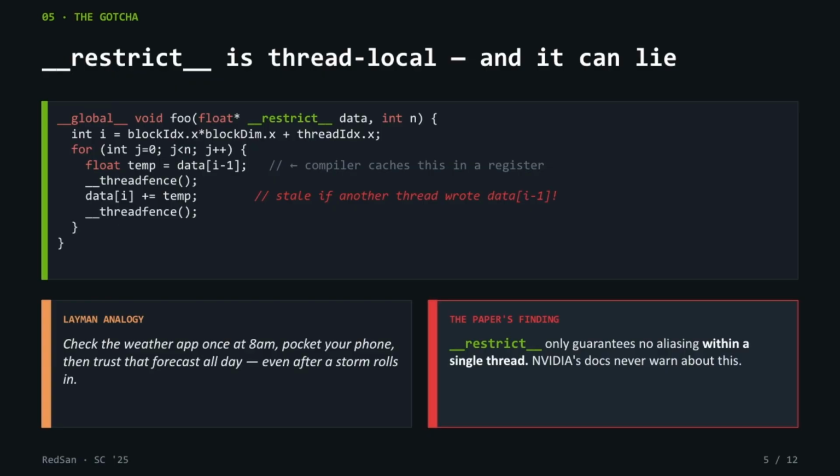So the simple analogy would be like if you check the weather app once in the morning and it tells you that it's going to be sunny all day, and then you trust that forecast, you keep the phone inside and you never check the weather app again, and you go out at night and there is a storm, right? It's something like that, that your compiler has cached a value to a register, thinking that given this is a restricted pointer, no other pointer will point to this exact memory address, but some other thread is pointing to it. So that's the implication that we need to be careful about.